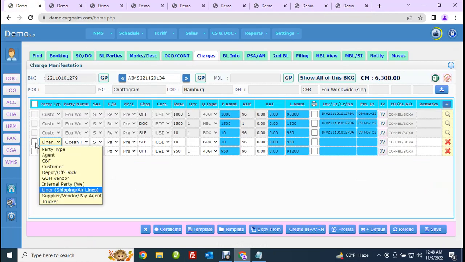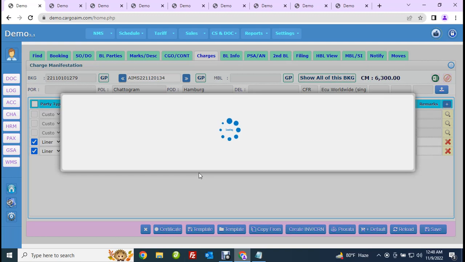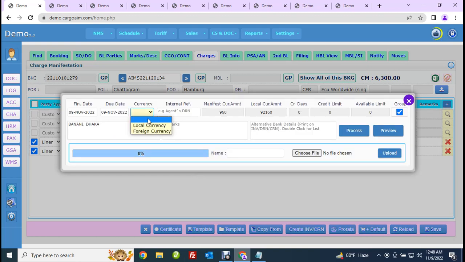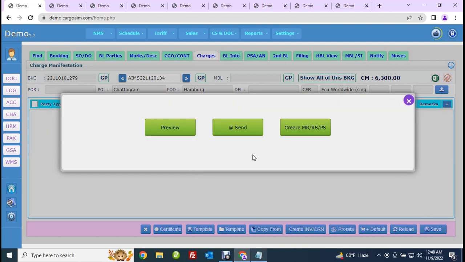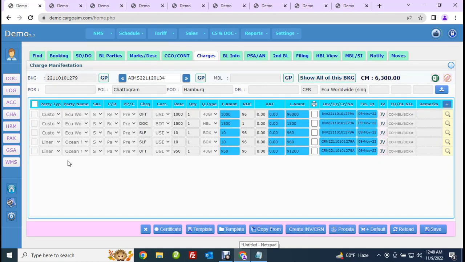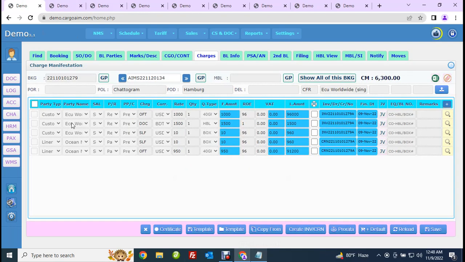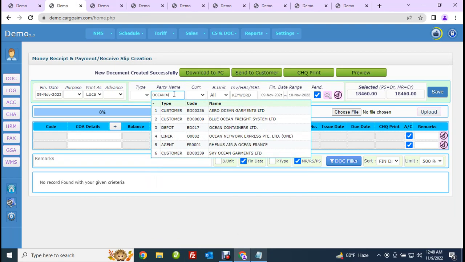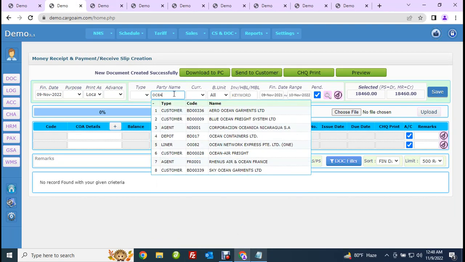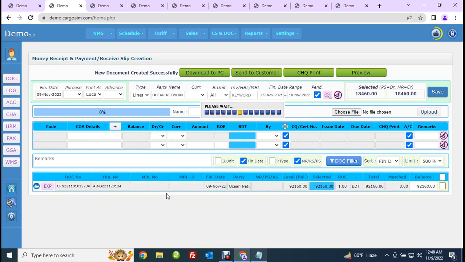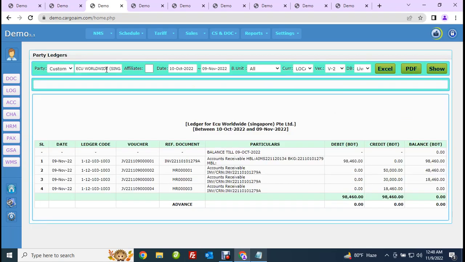Now similarly we can create a credit note. You see, the same way we can create a credit note. All the impacts will be the same. Ocean network, this one I think. Yeah, this one. The same Ocean network.